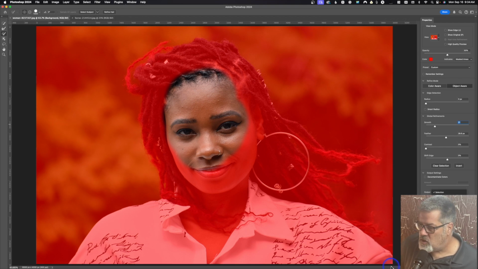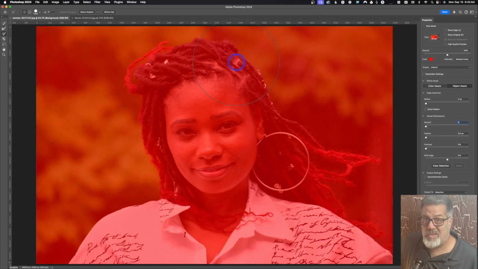So what we're going to do is reset that, and I'm going to go ahead and show you the easiest way to make a selection. And because this is a subject and I want to cut the background out, all I need to do is come up here and hit select subject.